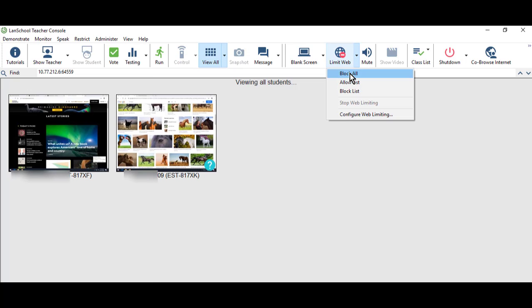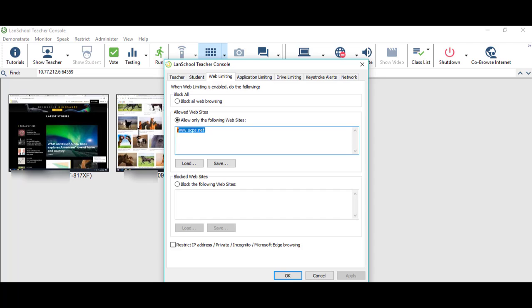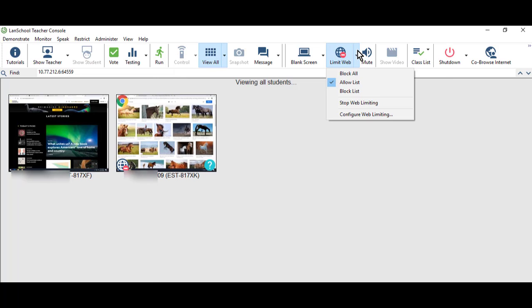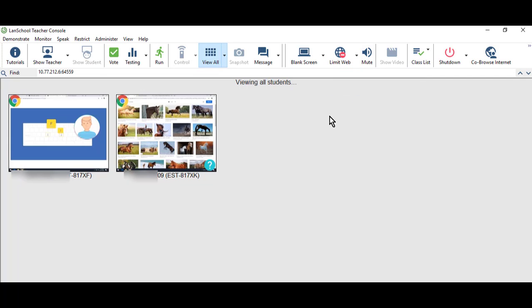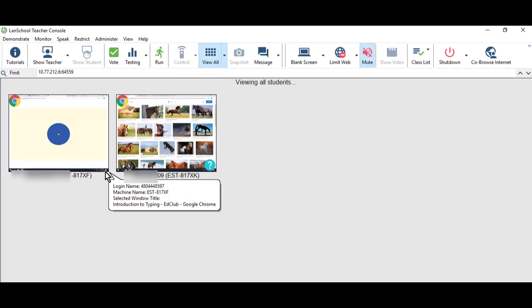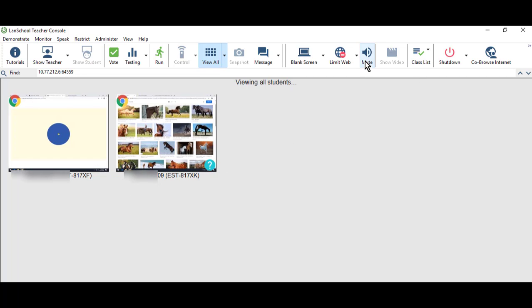The most highly desired feature of LanSchool is web limiting. But please be aware, due to constant updates to servers, to browsers, to websites, this may or may not always be consistent. We've all learned how valuable the mute button can be. You can mute individual students or all students.